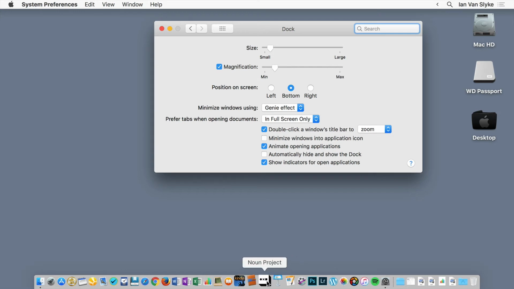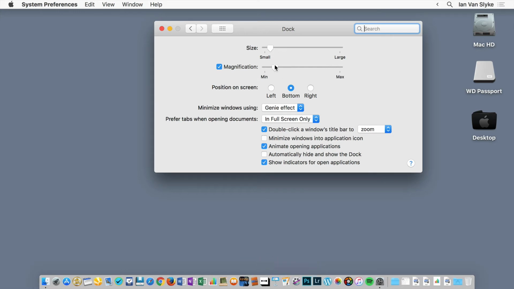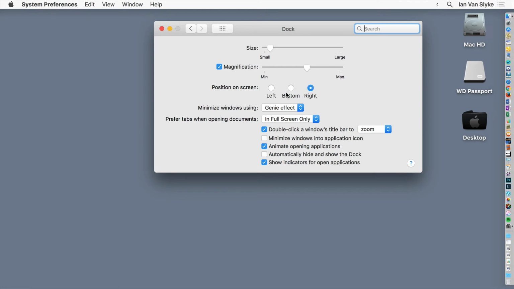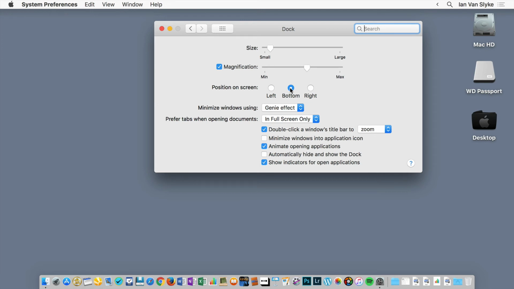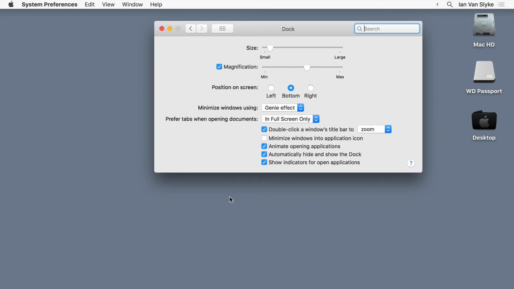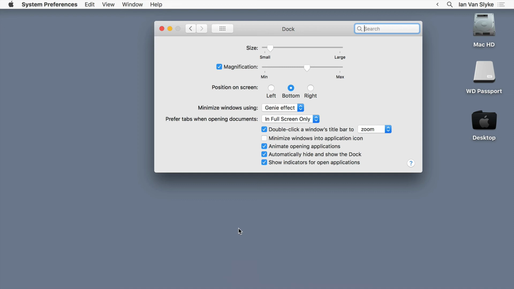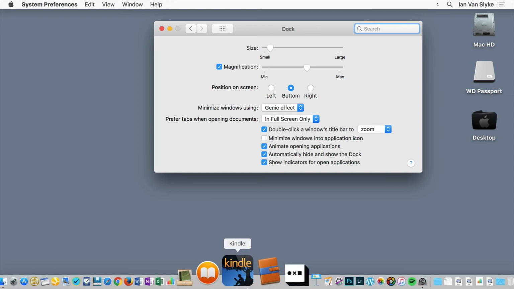So if we reduce that, they would get very slightly bigger, but not much. I like to use quite a bit of magnification. So there we go. You can position the dock on the left of your screen, on the right of your screen. I prefer to leave mine at the bottom. And another pretty handy feature that a lot of people use is this automatically hide and show the dock. So if you enable that, the dock will disappear from view until you go and fetch it by bringing your mouse down here. So it goes away as soon as the mouse leaves that area, and then it pops back down. So I like to use it like that.